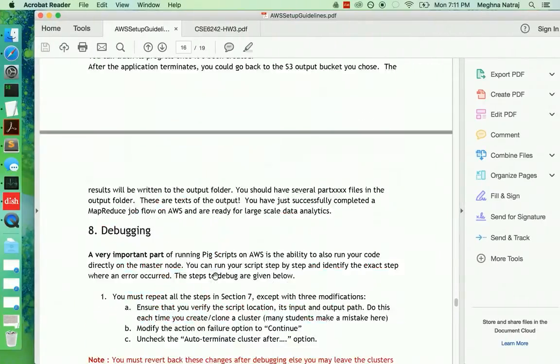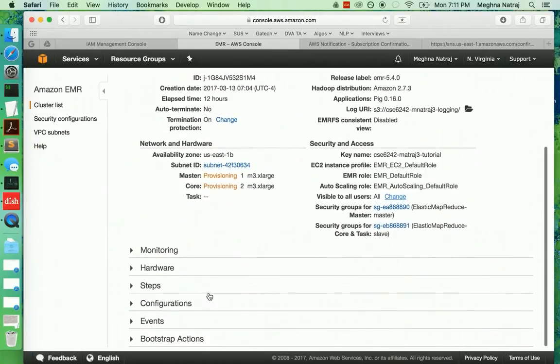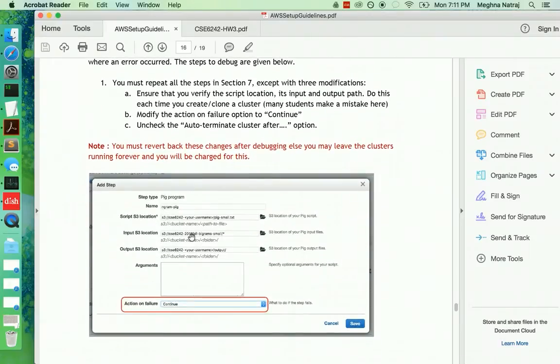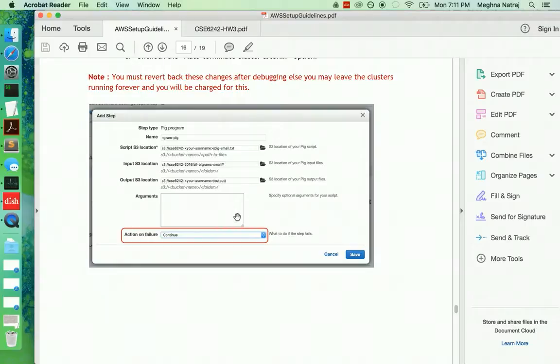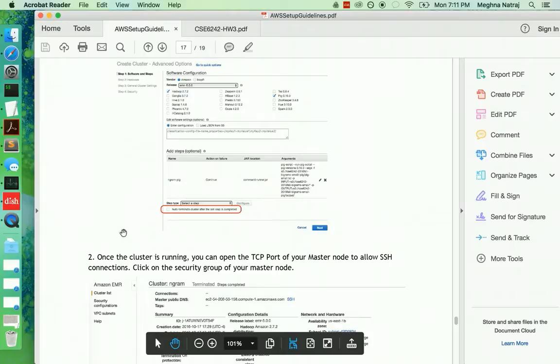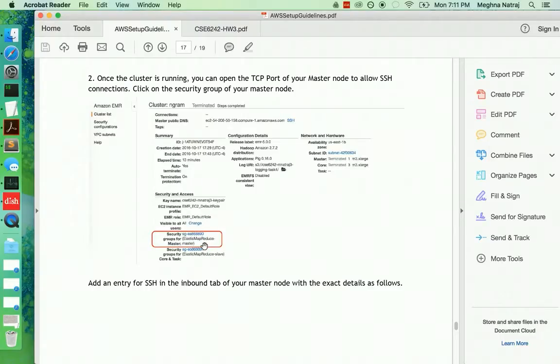So now I'll be going to the 8th step, that's debugging. What you need to do is, for each of the steps, I think I had mentioned that you need to ensure that this step has a continue. You uncheck the auto terminate button, and once the cluster is running, you need to open the TCP port to be able to SSH. If you want to SSH into a machine, you need to ensure that there's a port open on the cluster that allows you to have a secure connection with your system.